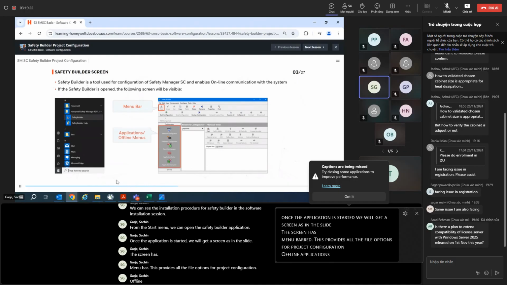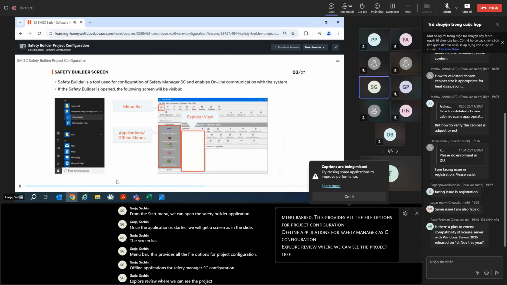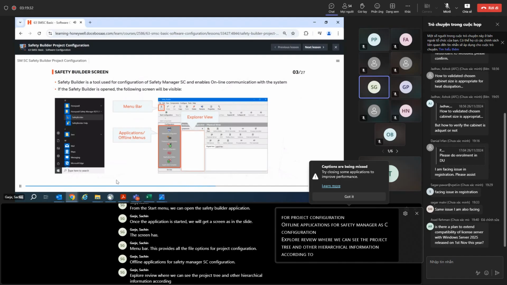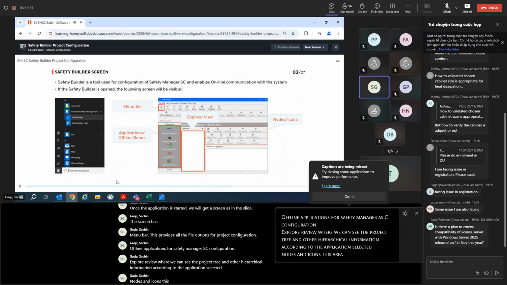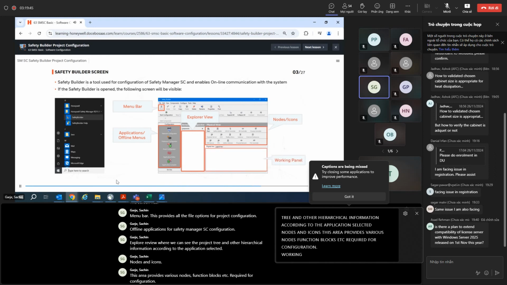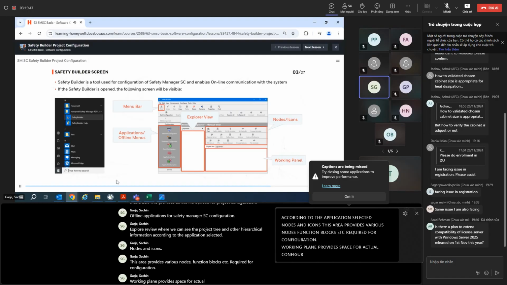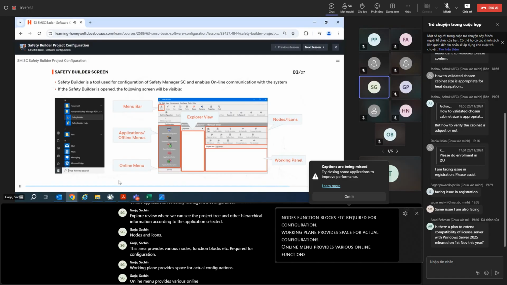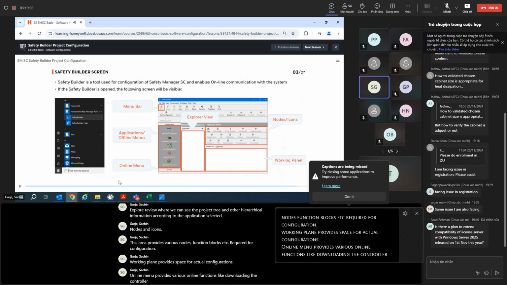Offline applications for Safety Manager SC configuration. Explorer view, where we can see the project tree and other hierarchical information according to the application selected. Nodes and icons. This area provides various nodes, function blocks etc. required for configuration. Working plane provides space for actual configurations. Online menu provides various online functions, like downloading the controller, diagnostic, and online application monitoring.